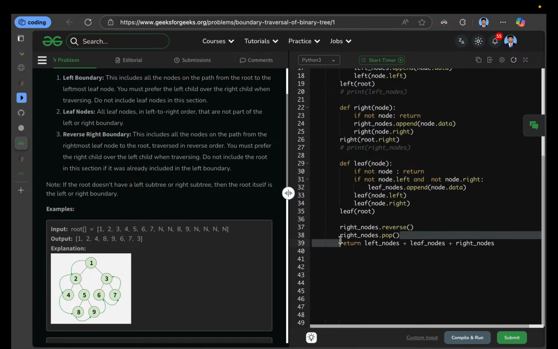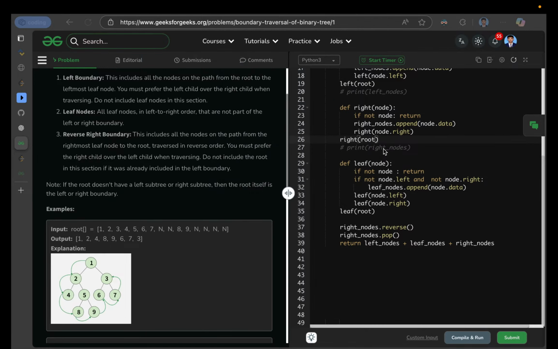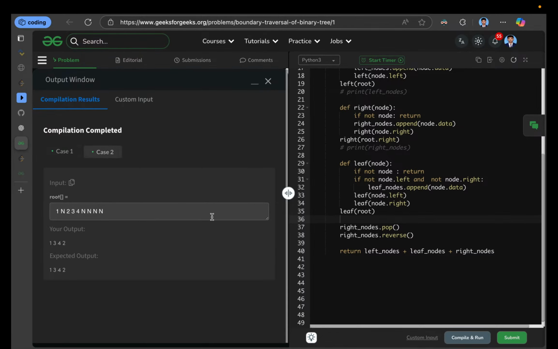Okay, so this pop statement should be not root dot right, and it should be placed here. So this pop is popping out the last element that we are taking from the right nodes, and I'm reversing because this takes them in reverse. Let's check if this works or not. Okay, it works in both test cases, and let's run it.